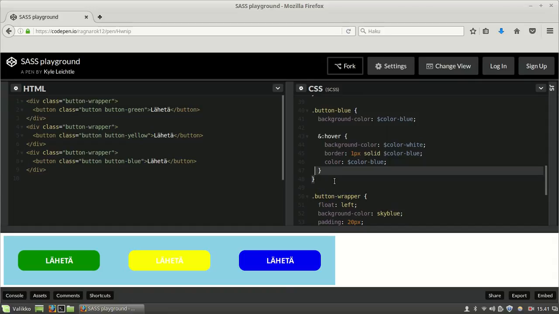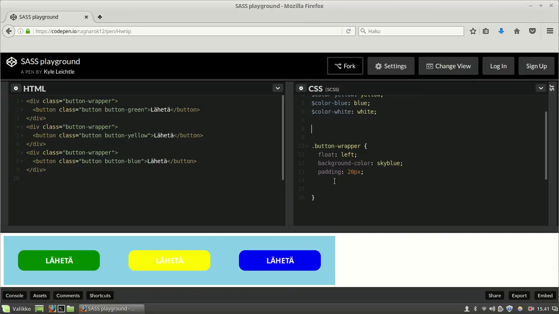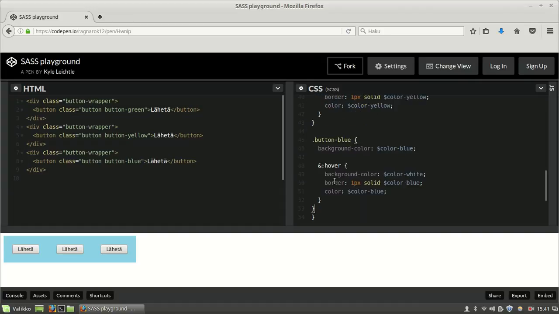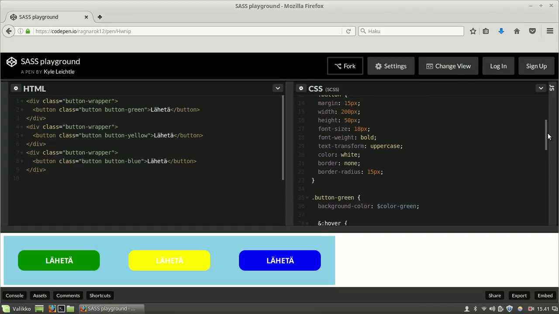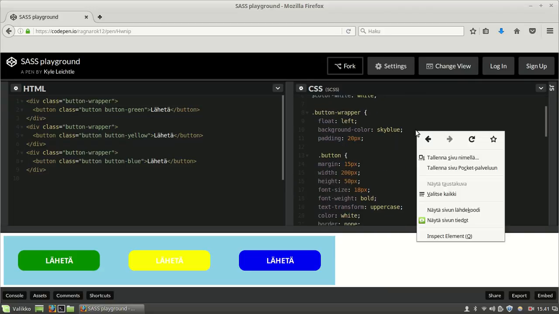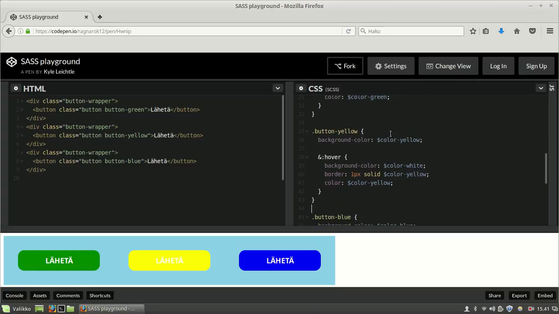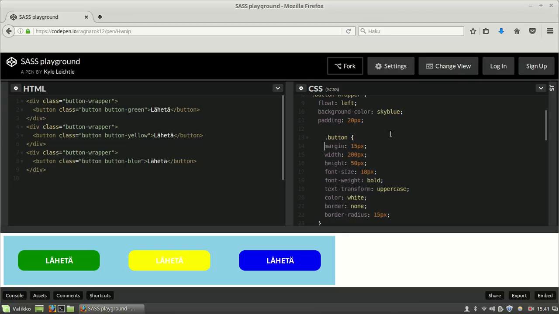Okay, and because the button wrapper class is the parent class, I can copy this, actually remove it, and add this code inside the button wrapper class, because this code was for buttons, and buttons are the children of the button wrapper class. And this code shows us how nesting works for classes. I add tabulation so that it looks better.